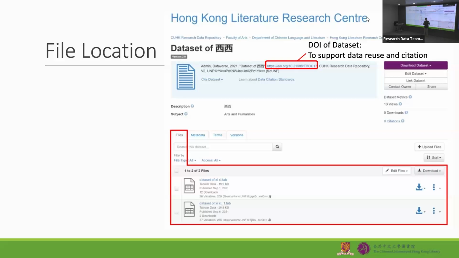So even with the DOI, others cannot go to your data sets page to download your data file if you have not published the data set. So this is to protect your work. And here you can see the lower part are the data files. You can see that for some Excel files, we will automatically transform them to TAB format, so it can support preview of the data set.